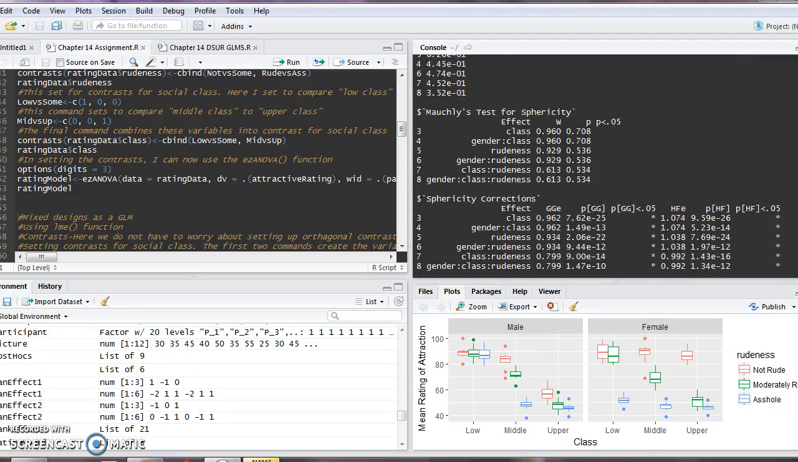The first thing that I do want to look at is sphericity. Like I mentioned, that assumption of sphericity is really important, because if we do violate the assumption of sphericity, then that F ratio is going to be completely wrong. As we see here for Mauchly's test for sphericity, the variables that we have put in are non-significant, which is really good. That means we don't violate the assumption of sphericity.